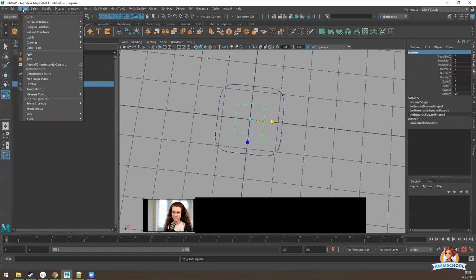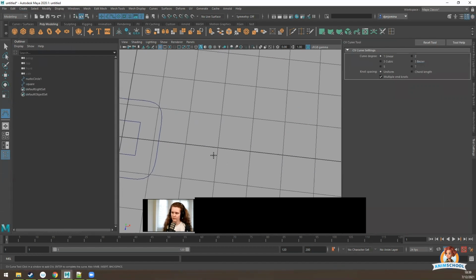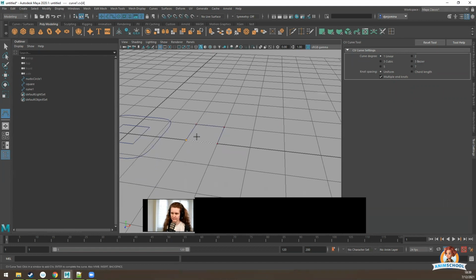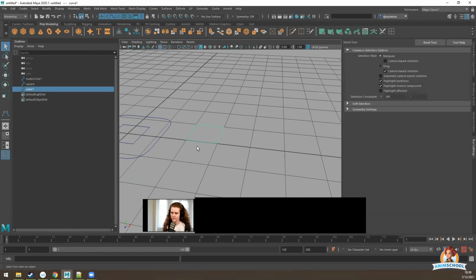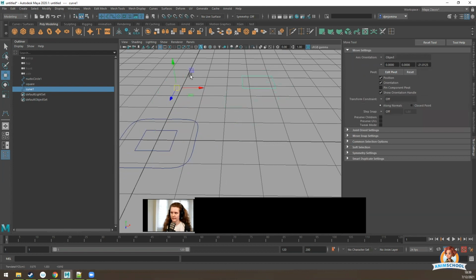So under create, under curve tools, you will see here CV curve tool. So here we can choose the degree of curve. Linear will just create straight linear interpolation between points. And now we can draw anything here. Specifically, we can snap to the grid by holding X. Now I press Q to get out of the curve drawing mode, and we get this kind of controller.